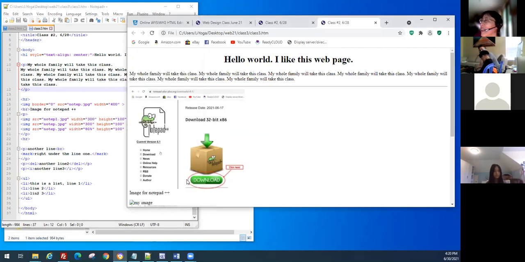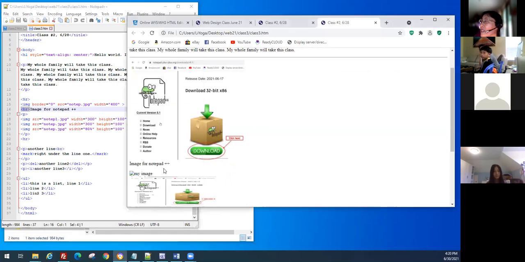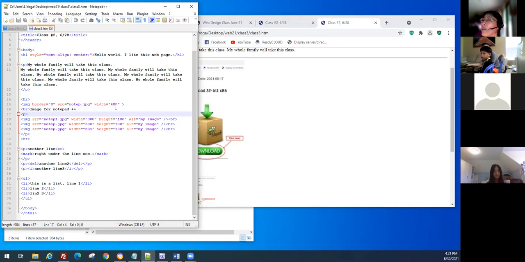And then here I have a text, put a BR, break line, and that means the next line. You see just a break, and my text is image for Notepad++ here. And then here, I copy this image 3 times down here. I start with, here is just to show you all the options we have.